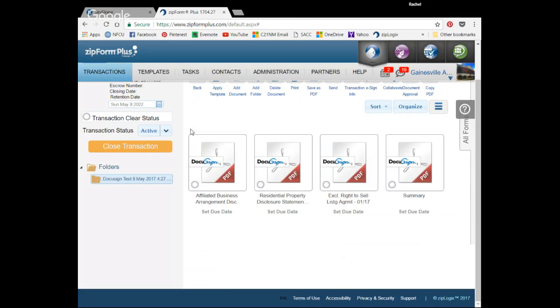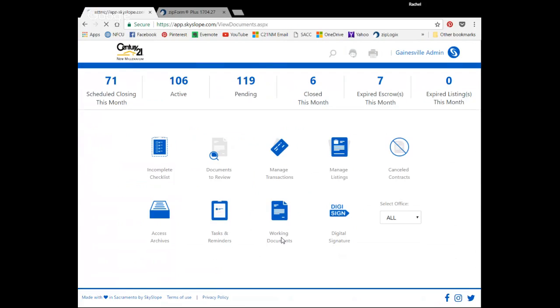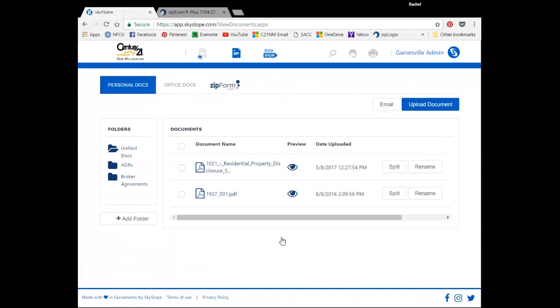No more downloading to your computer and adding, especially if you're dealing with a device, where you're not wanting to take up that memory, that space. So we're going to completely ignore ZipForms now, and let's go back here to the main page to working documents, right? There are two areas. Again, remember, this is my DocuSign.